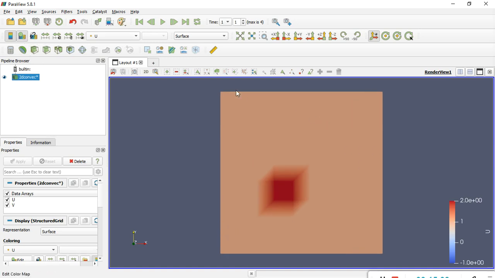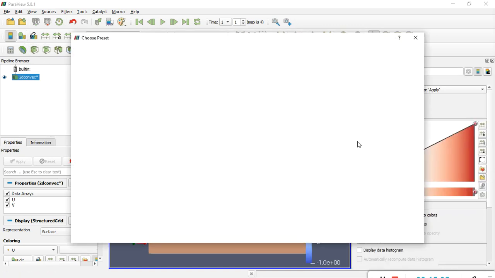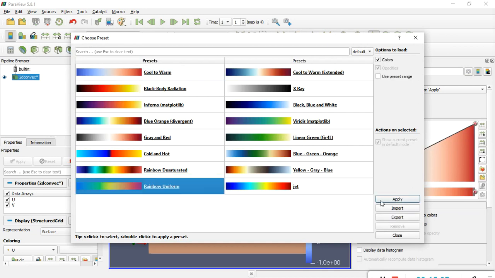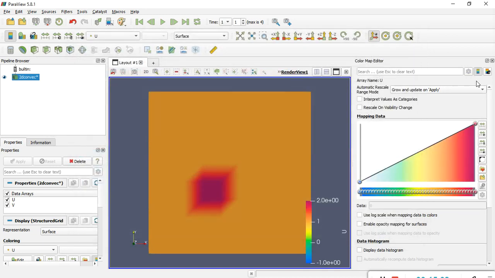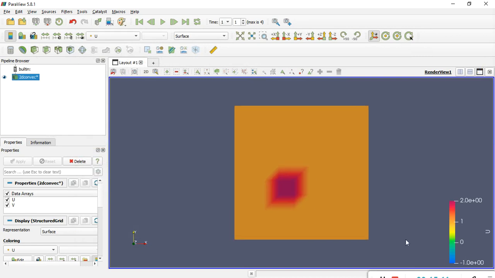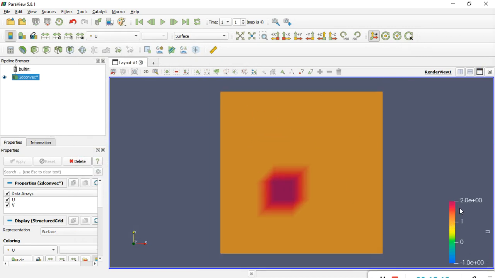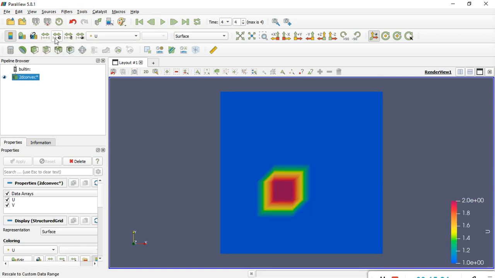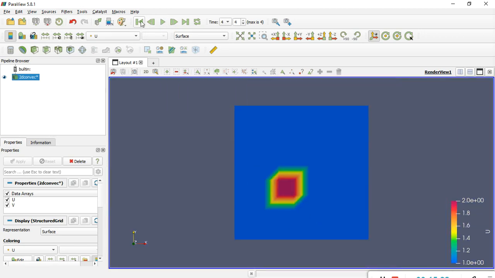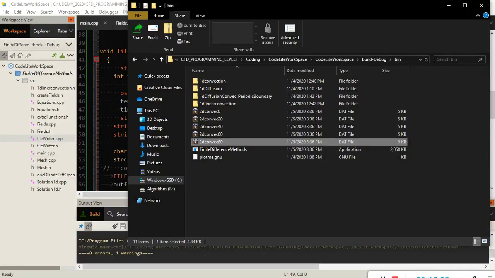We can change the color map to something more rainbow type, something like this. So initially we have a velocity of 1 everywhere but 2 in the middle. So let's see what happens. It's only moved a very little distance.